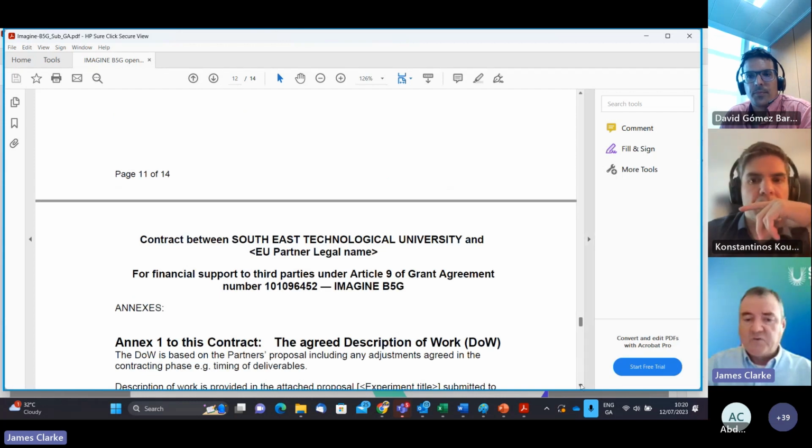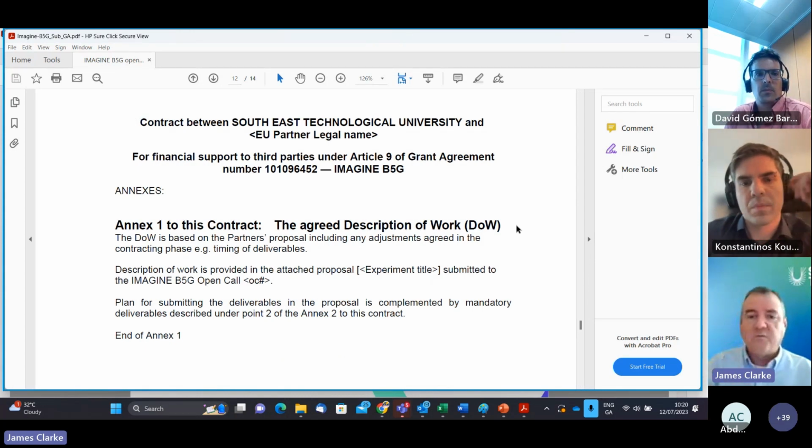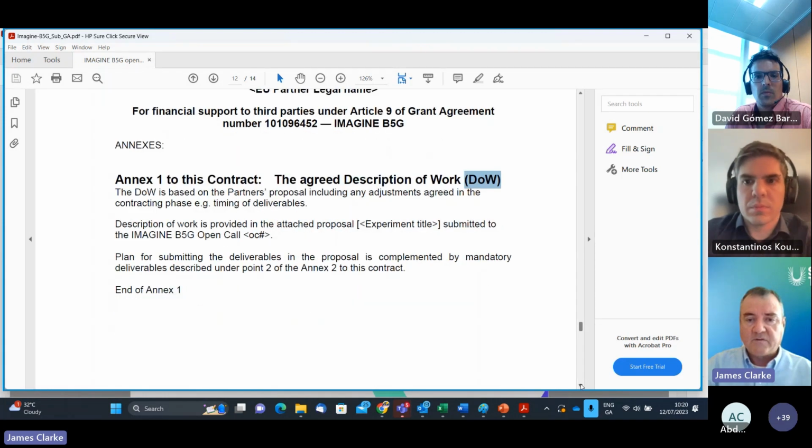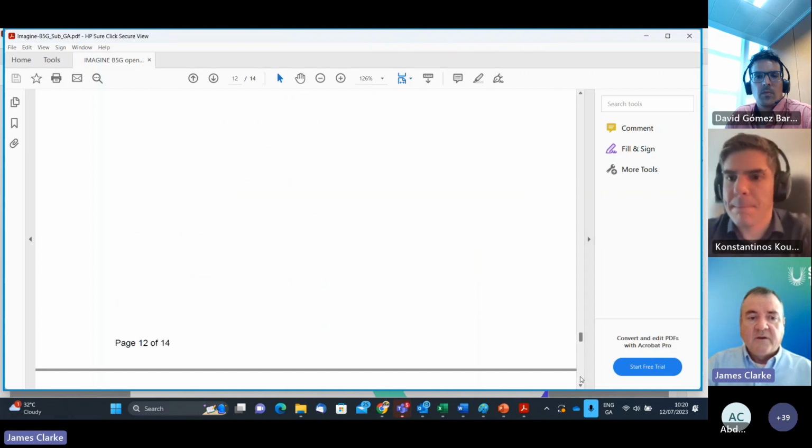Okay, then there are two annexes here. The first one would be the description of work. What we do there is we work with you to convert, just similar to how you do it in other research and innovation projects. So we'll help you convert the proposal into the description of work. So that'll be your Annex 1. Okay, and then it will just give some information about the deliverables.